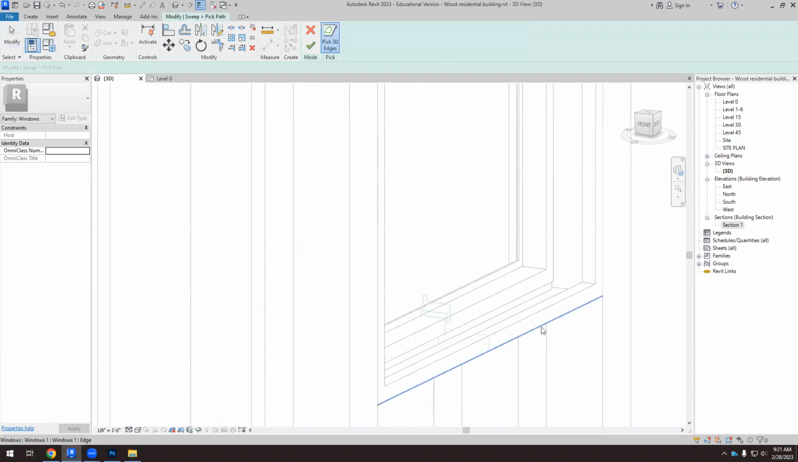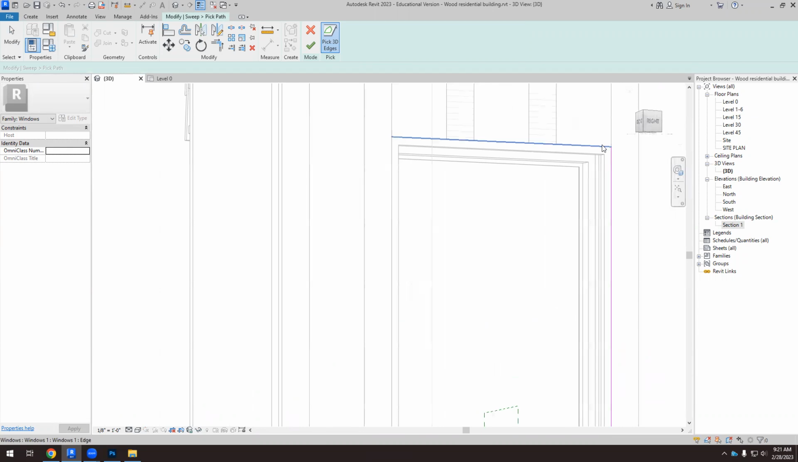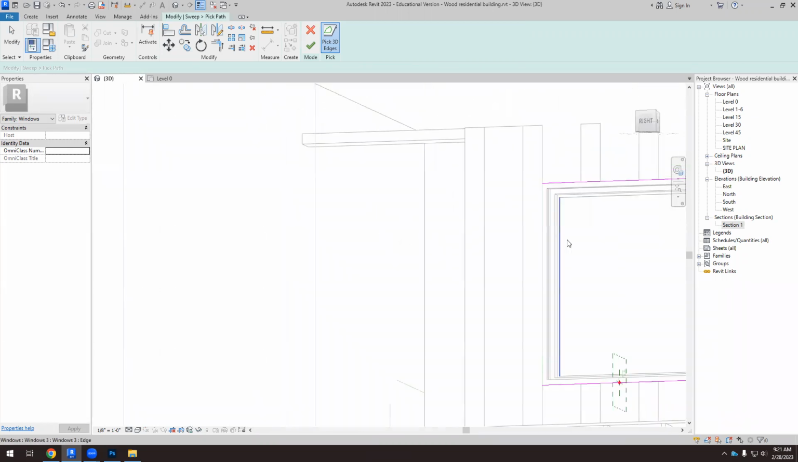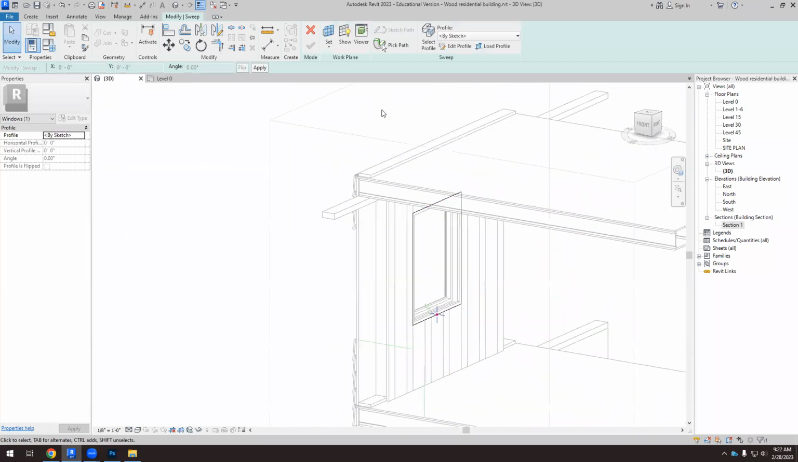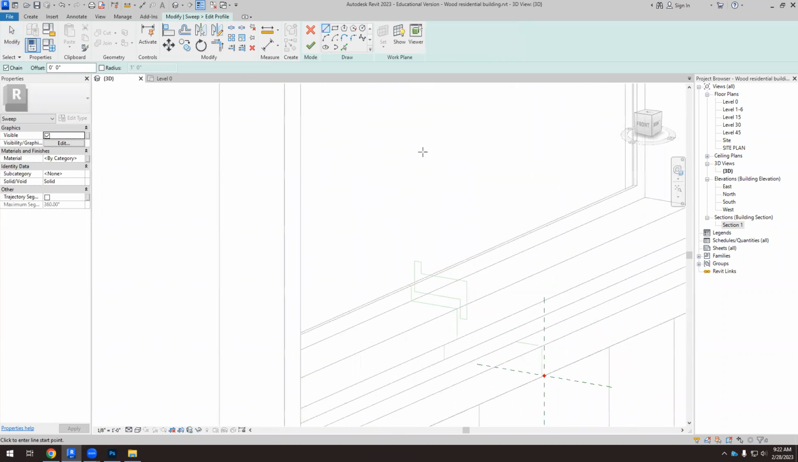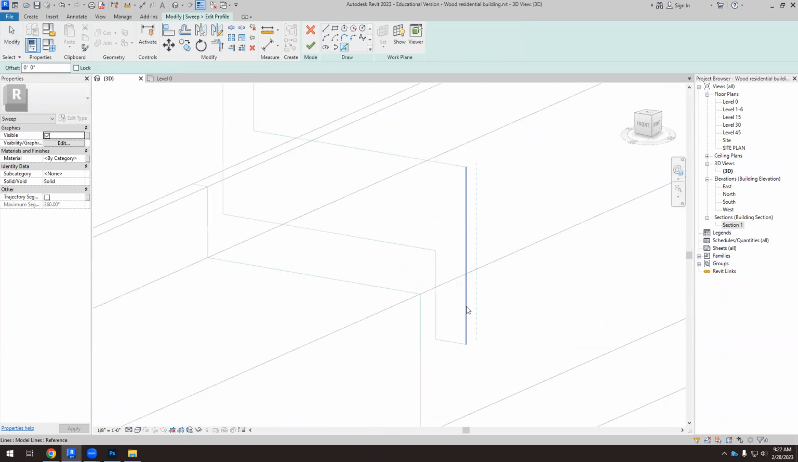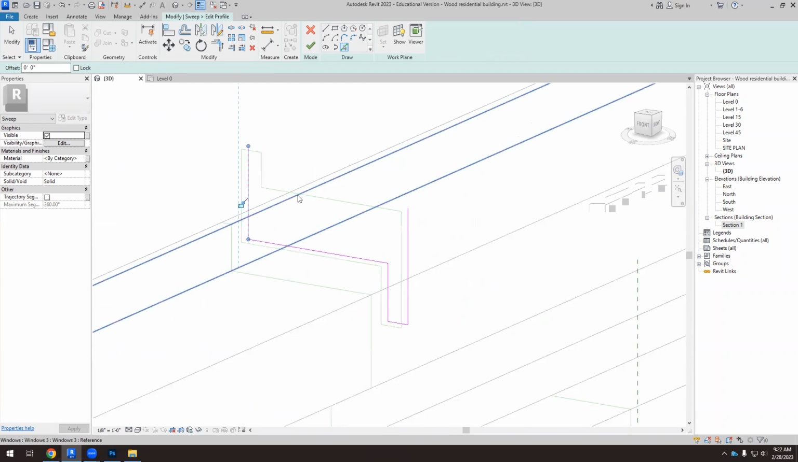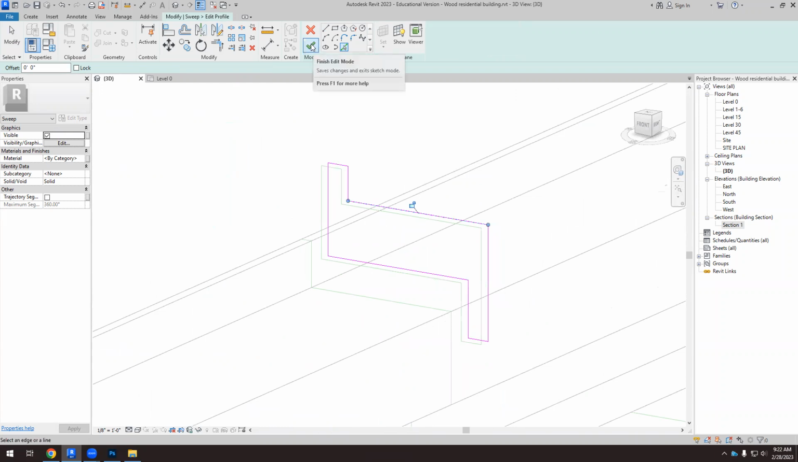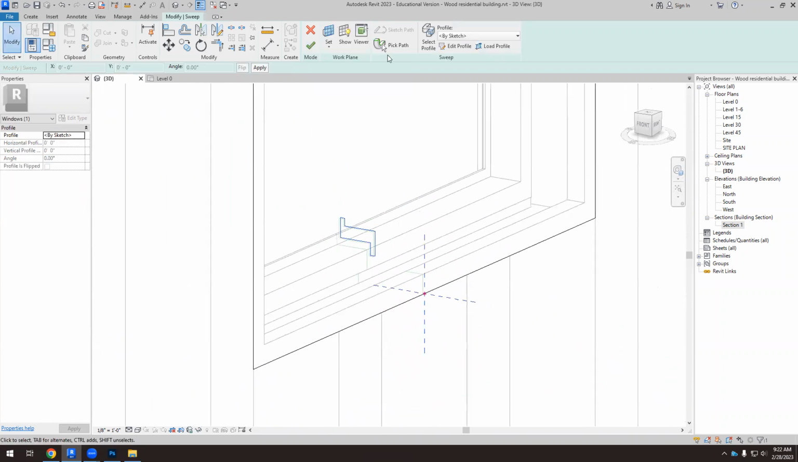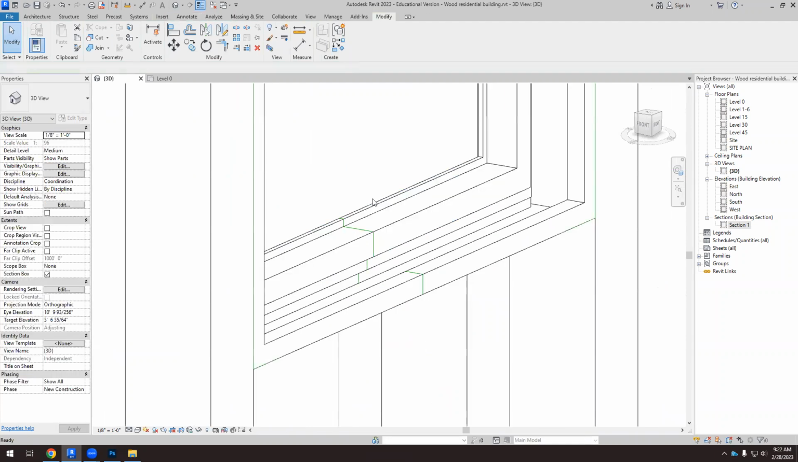pick path, and I'm picking this one. And then that one, that one, that one. Okay. Finish. Now I have to edit the profile, and I want to pick all these elements: 1, 2, 3, 4, 5, 6, 7, 8. There you go. And click OK. Perfect.